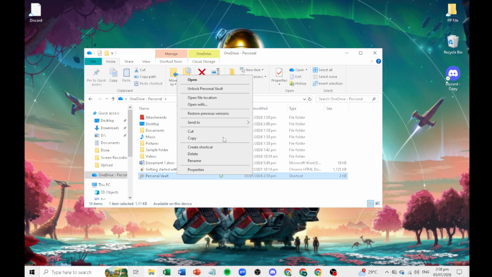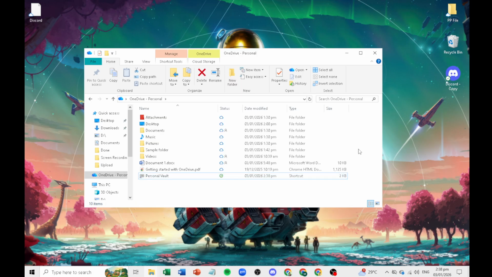A few quick tips. Make sure you have a reliable internet connection when working with online-only files, since you'll need to be connected to open them. Large folders may take a bit of time to process. And remember, you're not deleting anything from OneDrive, just removing the local copies.